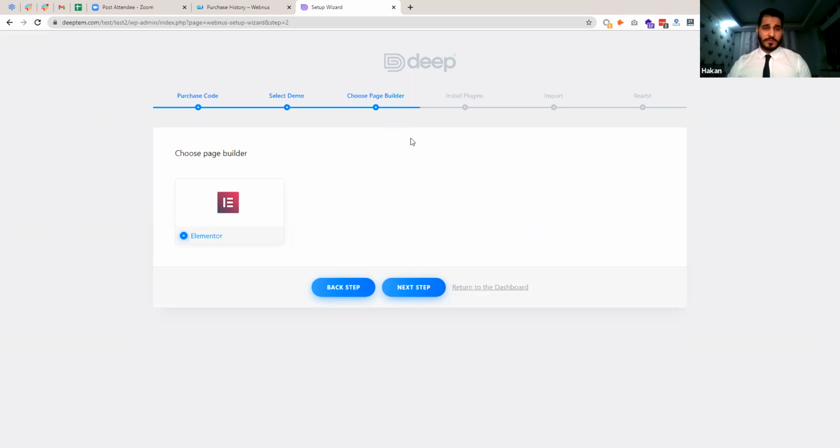Deep theme uses 2 page builders. One is the WP Bakery and the second one is Elementor. Some of the demos have got the WP Bakery, but some of them just got Elementor and some of them got both of them. But Elementor is a bit more popular, so most of the demos are built with Elementor, but definitely there is the option to use WP Bakery as well. So for this particular demo, we've got Elementor, which is already selected, so I'll click on next.